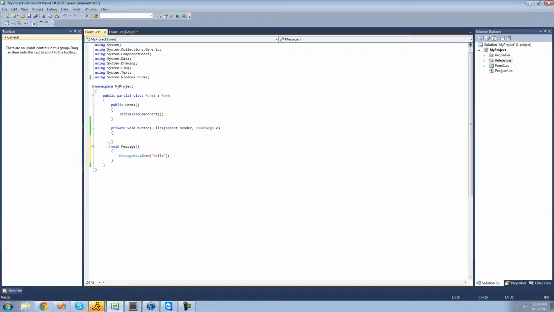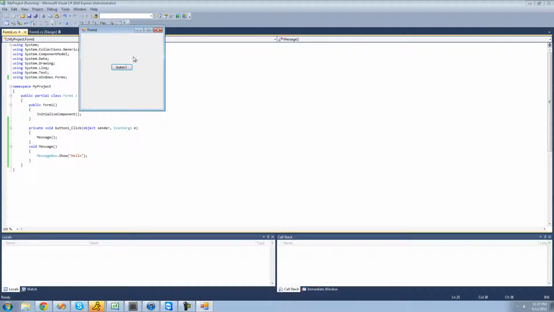Alright, now in order to access this code, we're just going to want to go up to under our button one click and type message, and put 2 parentheses after it, and then of course end the line. So basically what it's going to do when the user clicks this button is it's going to see message right here, and it's going to look for a method with the name of message. So it's going to go down here and see this method. It says message right there, and then it's going to execute the code inside of this block right here. So it's going to do MessageBox.Show hello. So now when we debug, we should get a message box that says hello.